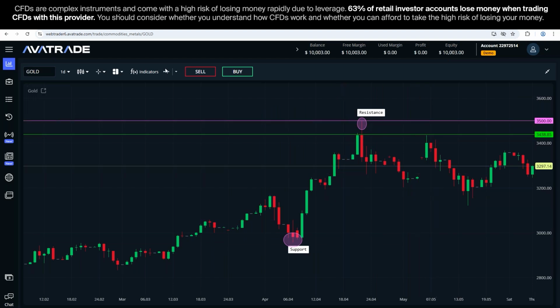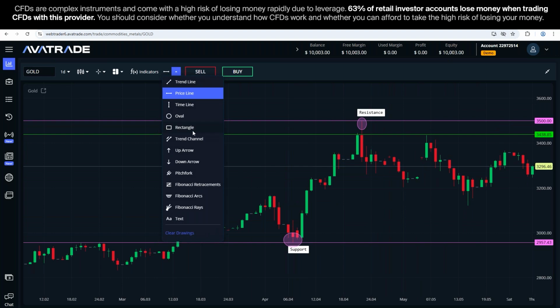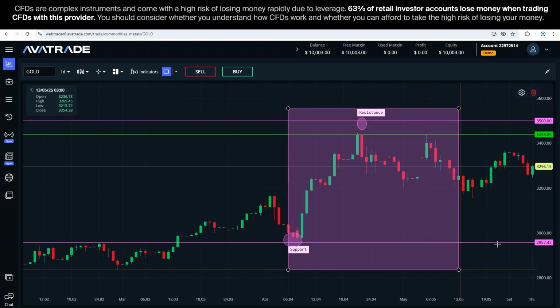Another way, okay, let's answer the question and understand the logic of what's happening here. So as you can see, I've marked in two ovals, one for the resistance, one for the support, and those are the edge points of this so-called area. Okay, maybe we'll use a rectangle to help emphasize this area a bit better.